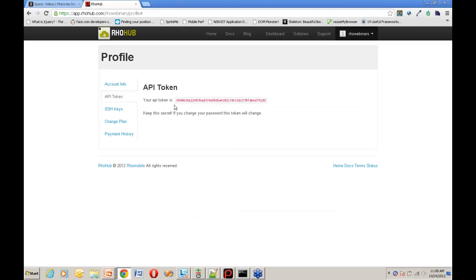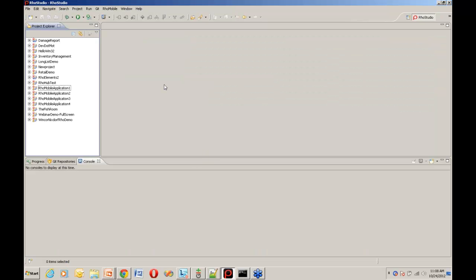The next thing is taking a look at your API token. Here's your API token, which is provided here, and this is a secret key, which I'm going to change after this presentation, that you will provide to RhoStudio. Once you have those two pieces of information, you're basically going to copy this API key.